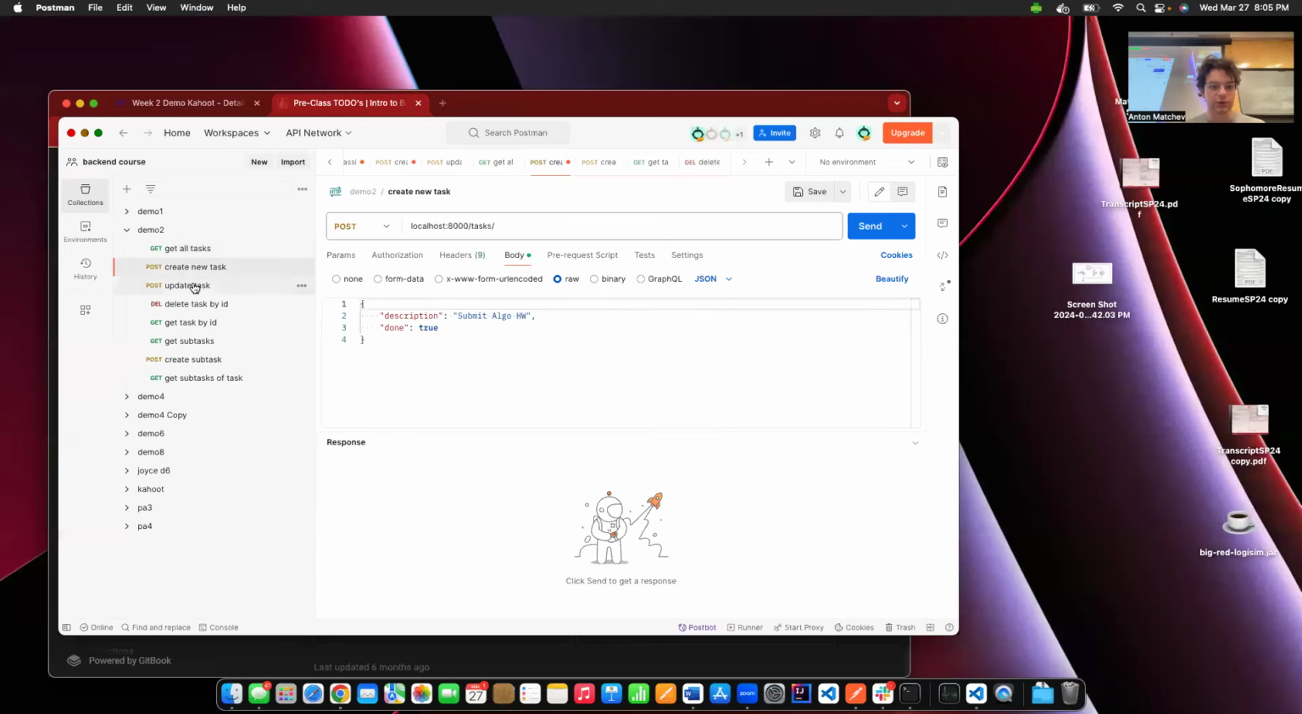So we've got this create new task request over here. Again, this is a post method, and we have all these settings over here. You go to body and then raw, and then this is all JSON stuff. So let's say I'm doing algo homework and I need to submit it, right? So say I haven't submitted it yet, we can change this to false.